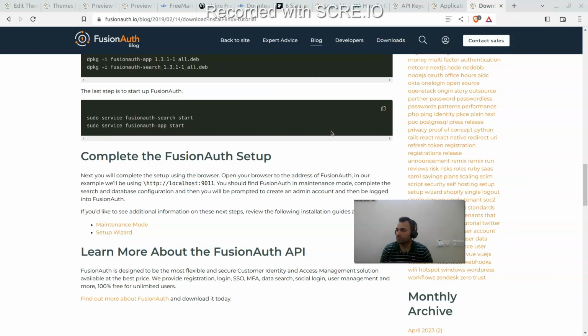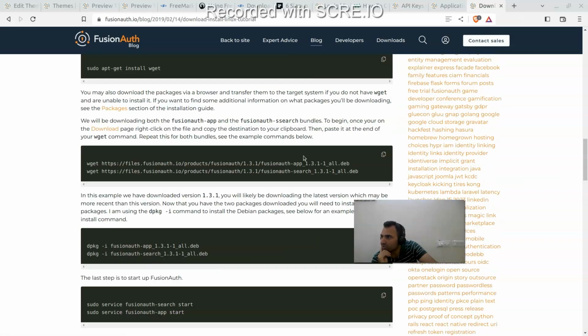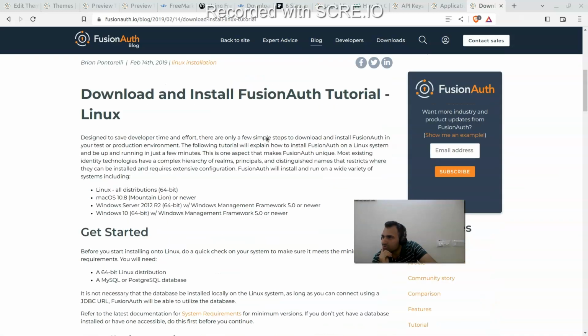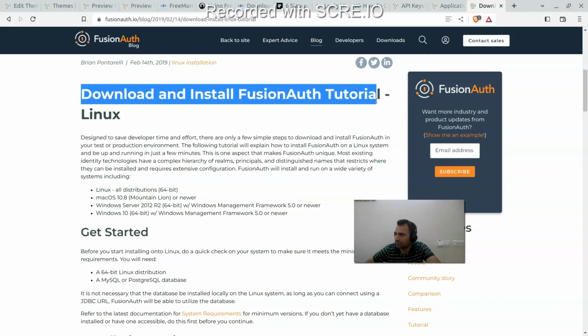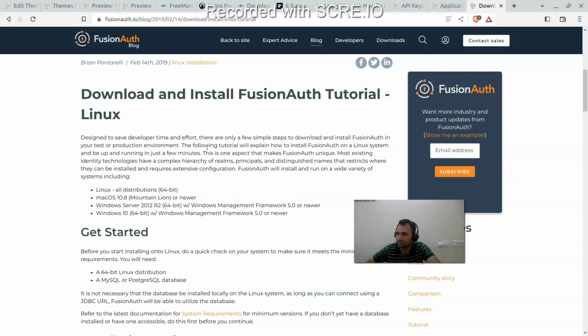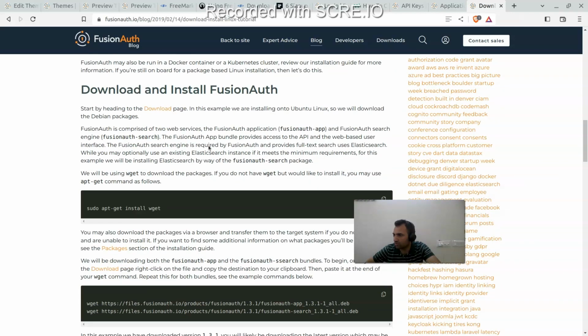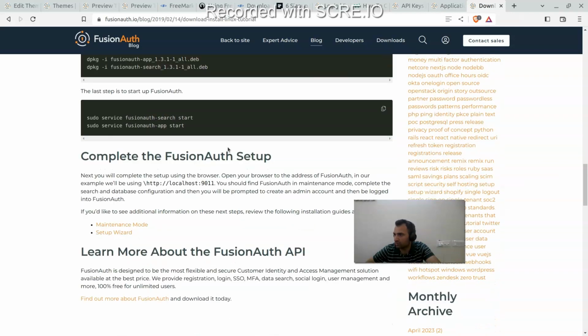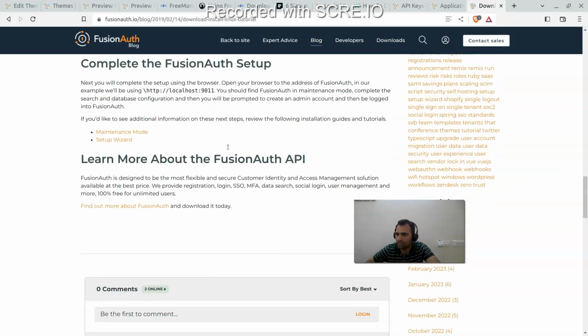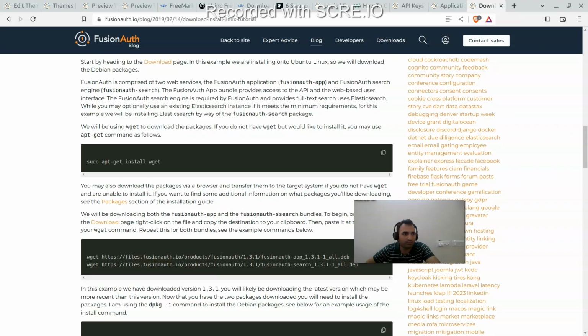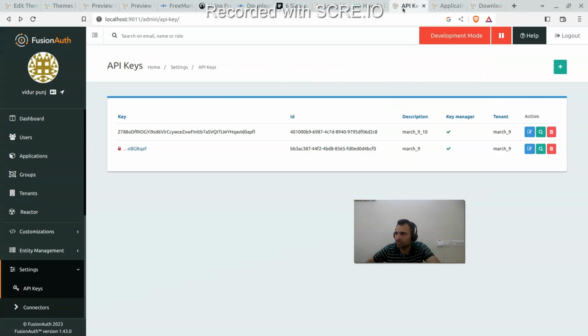So good afternoon, friends. Today we are going to implement FusionAuth inside our Ruby on Rails application. First of all, we need to download FusionAuth and install it inside Linux. This documentation explains all about how to install it on a Linux machine, mostly Ubuntu. And after installing that, we need to do some configurations inside the FusionAuth application.